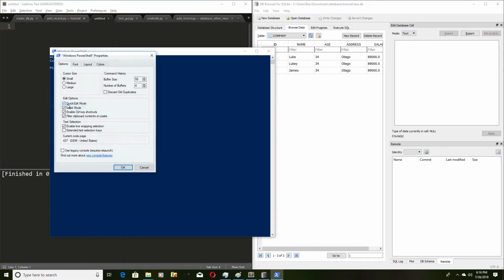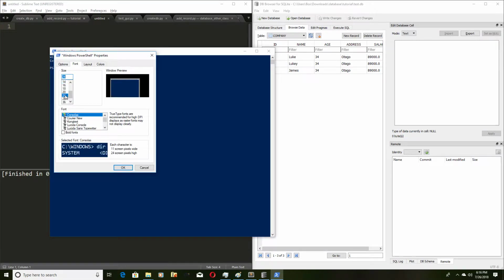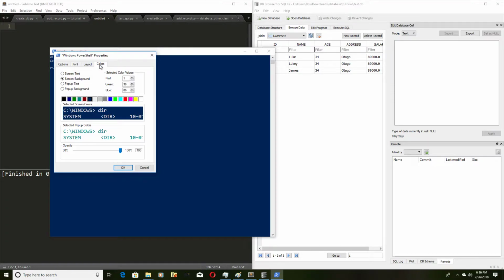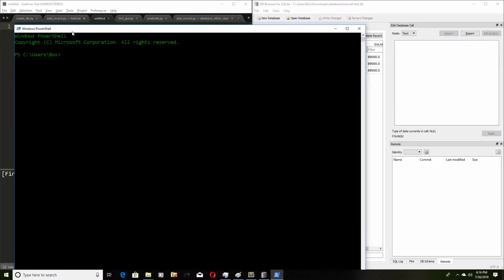Edit, properties, font, 24. And while I'm here, of course, we'll change the screen text to green and the screen background to black. All right, there we go. So we type in PIP install Easy GUI.